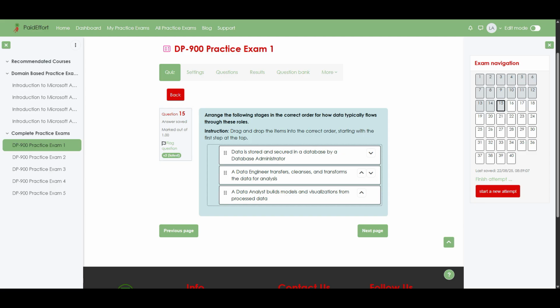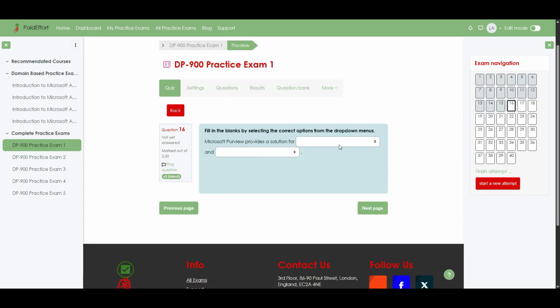This preparation ensures that the raw information is converted into a usable form for deeper analysis. Finally, the data analyst uses this processed data to create models, reports, and visualizations that guide business decision-making. This flow reflects the natural handoff of responsibilities, from storage and security to preparation, and finally to analysis and insight generation. Fill in the blanks by selecting the correct options from the drop-down menus. Microsoft Purview provides a solution for enterprise-wide data governance and data discoverability.